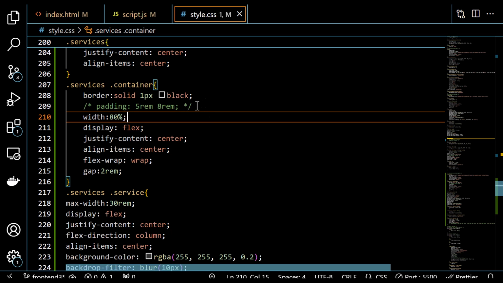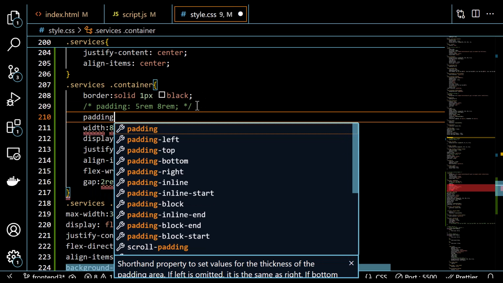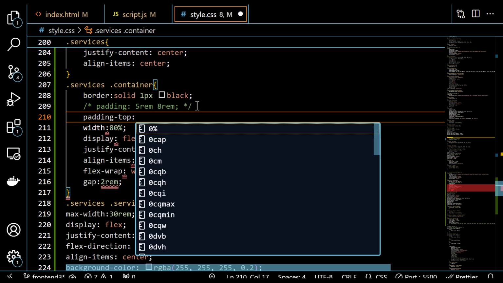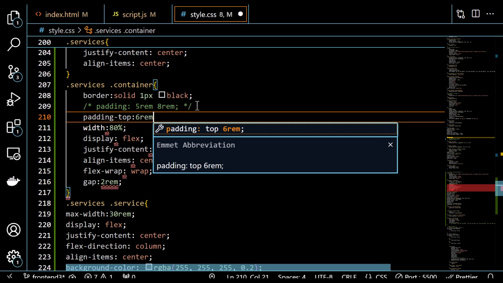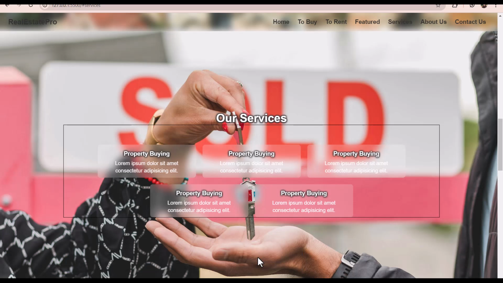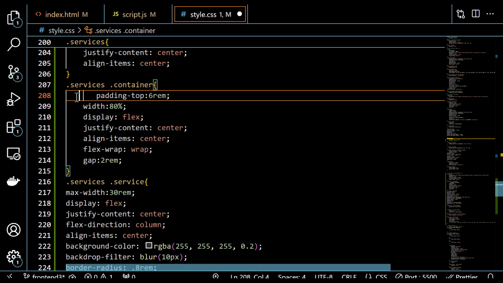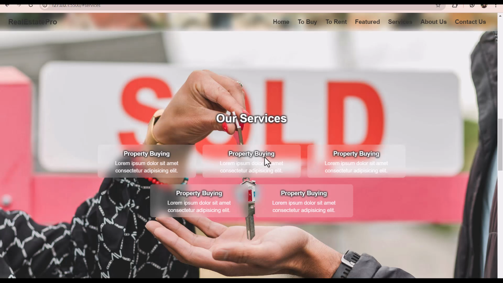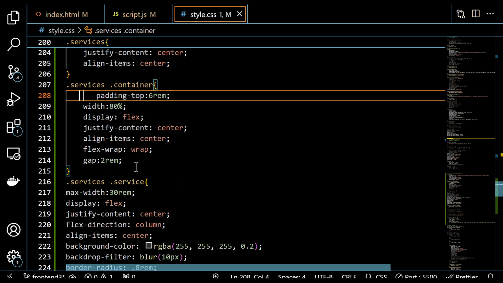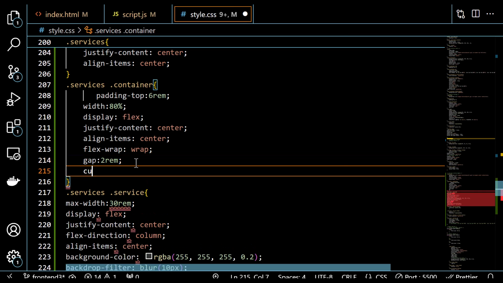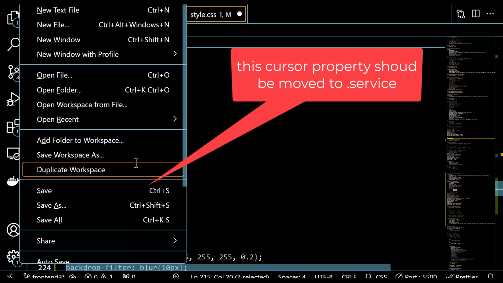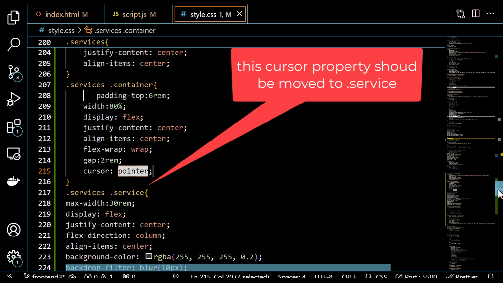So we have to bring back the padding top again. So let's make it 6 rem. Yeah, I think that's better. Okay, that's better. That's much better. Cursor. Cursor is going to be pointed fine, but what happened to the hover effect?